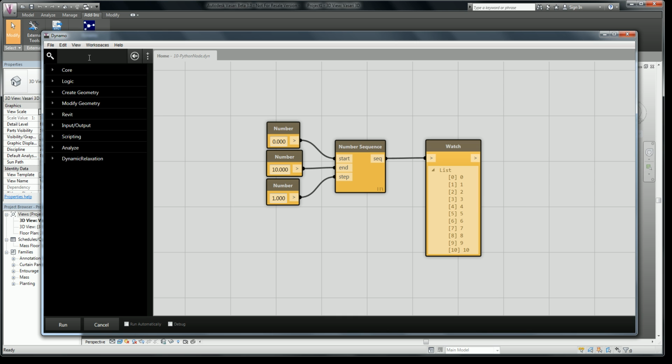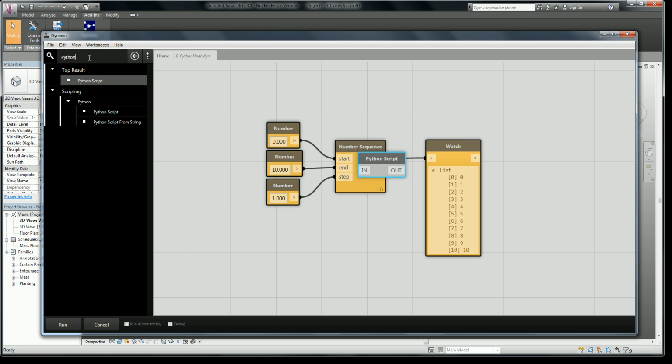To access a Python node, simply type Python in the search bar. After creating a component, you will notice that a Python script has an input and an output. I'm going to connect my number sequence into the input. The input and output is defined inside of the code. If you right-click on the Python script, choose Edit.